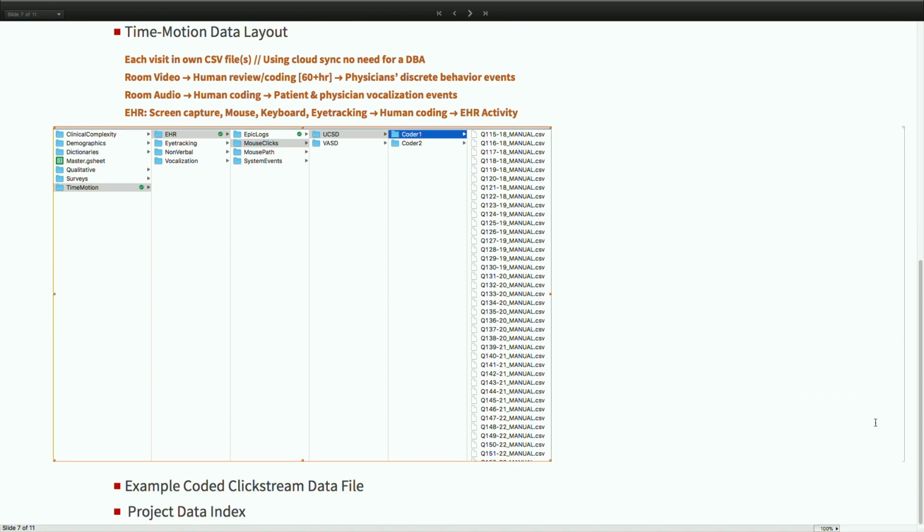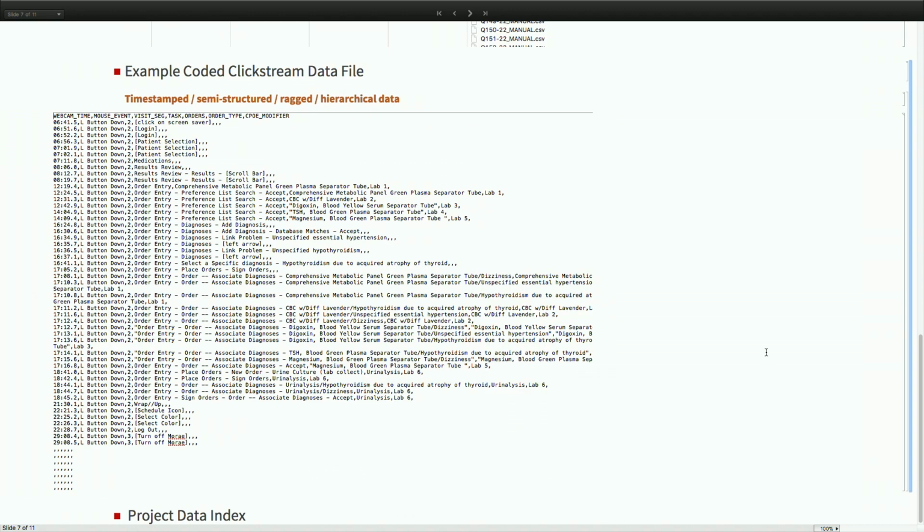I'm going to skip some of the details regarding how we actually got it, but there was a lot of human coding involved, a lot of video review and things of that nature. So here's an example of a human-coded clickstream file. In other words, a person had to sit there and hand code every single mouse click with what they were actually doing on the computer.